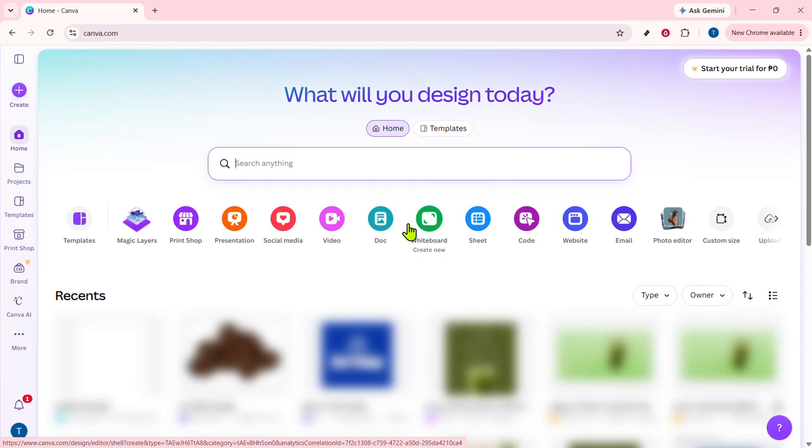In today's video, I'm going to teach you how to create and edit a document in Canva. To get started, open Canva and, from the home screen, click on Docs. This is where Canva gives you a simple, flexible space to write, organize, and design your content all in one place. If you've only used Canva for graphics before, this is a great feature to know because it combines document writing with visual design tools.